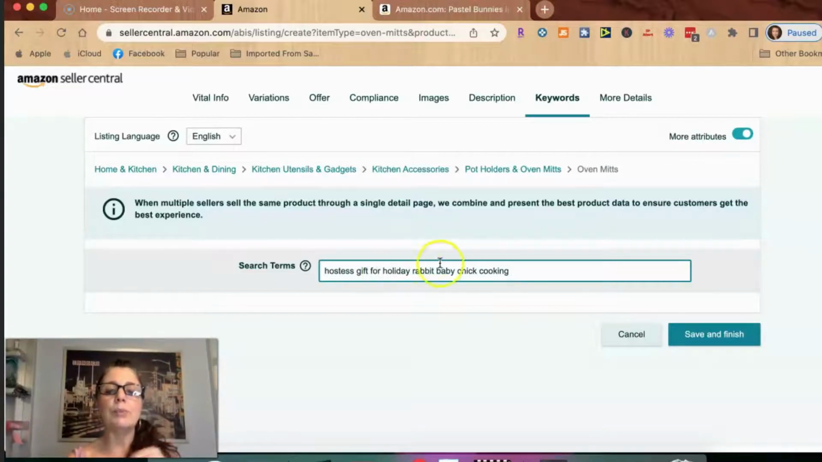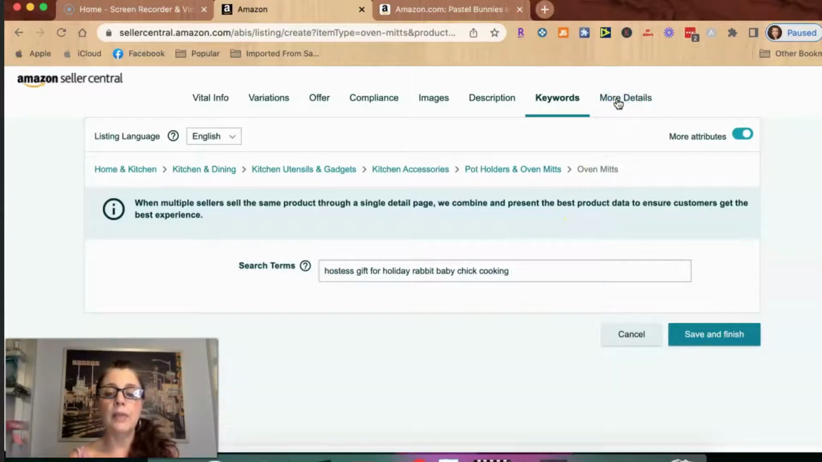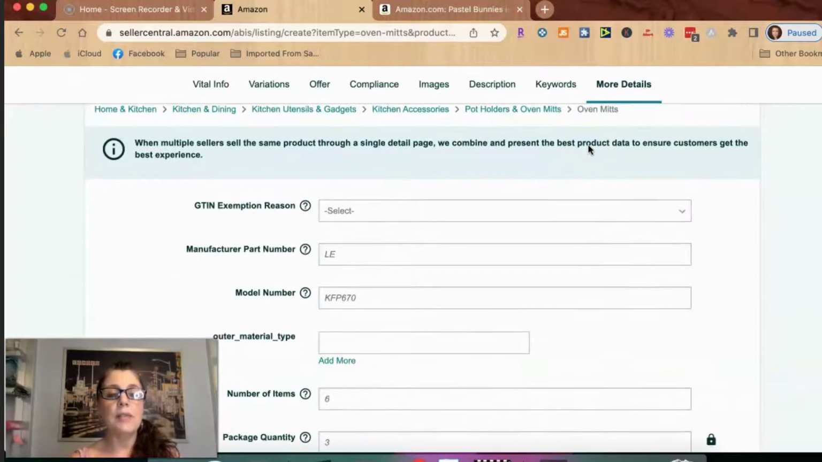But here we want to put other search terms that somebody would likely be typing to find our items that we did not already include. Now we're moving on to our last tab of our listing, more details. And there are a couple of key features on this page that are important.